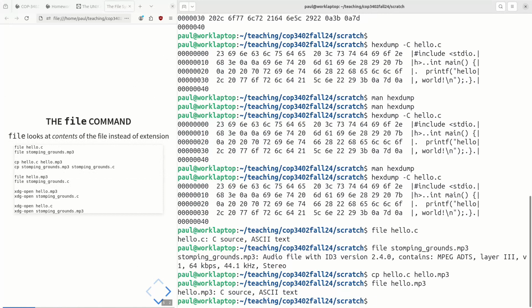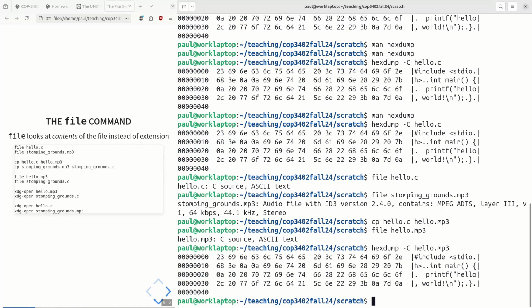Why? Because it's looking at the contents of the file and not the actual name. It's not looking at the name of the file. So this is an example of the map is not the territory problem. The name is just referencing the file. The file itself is just sequences of bytes.